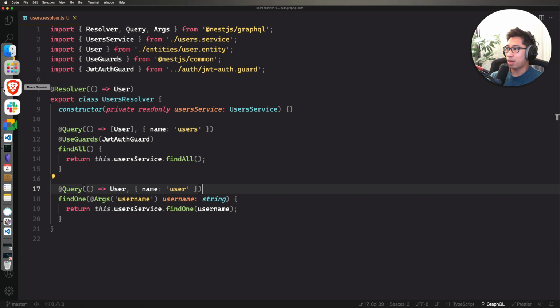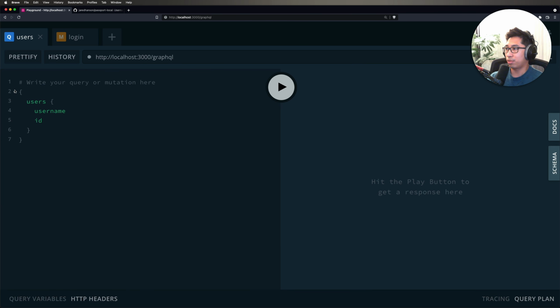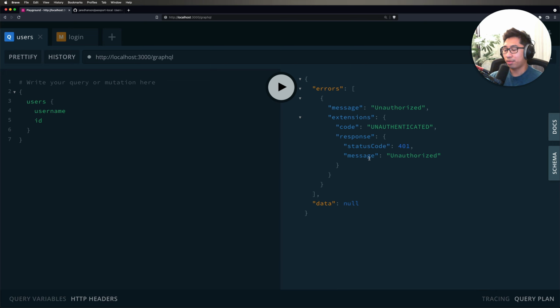Let's see what happens now if we try to query users. So back in our playground in our first tab here, we're just going to do our old users query. And if I hit the play button here, it's going to say you're unauthorized because you don't have the access token. That's because with the guard, it's now looking for the JWT in the HTTP headers, right? So in the HTTP headers on the bottom here, we need to add authorization, and we need to provide a bearer, and we need to put in our token in here.